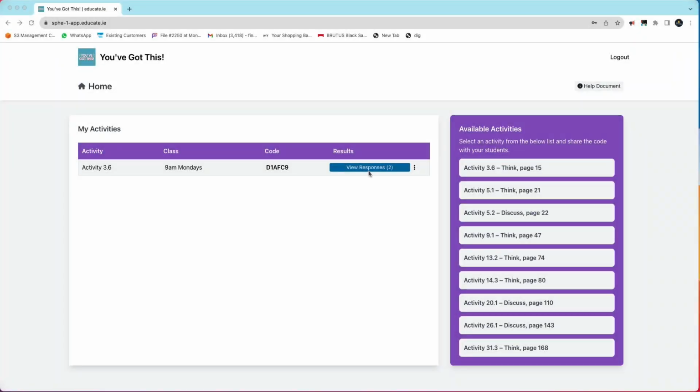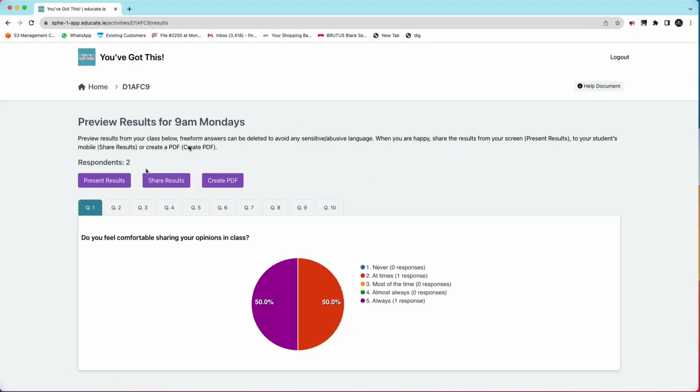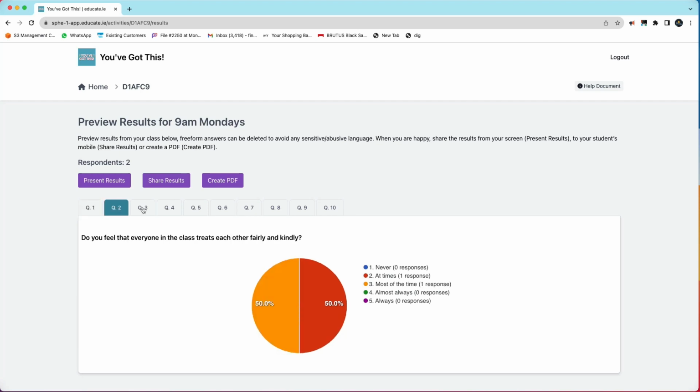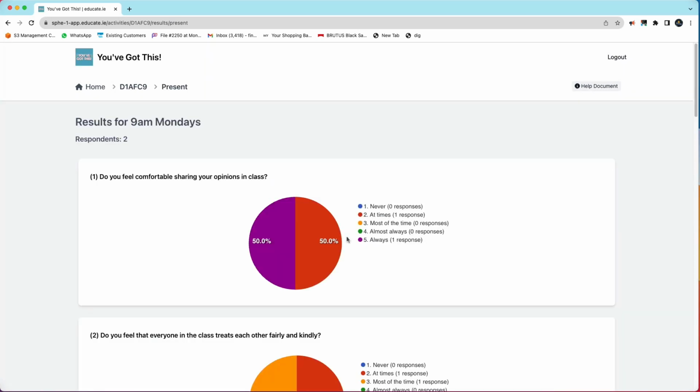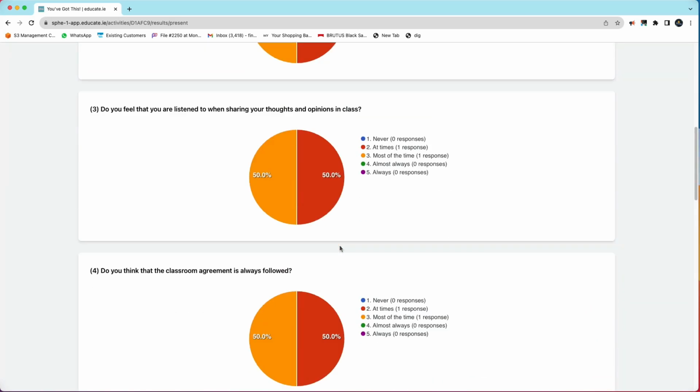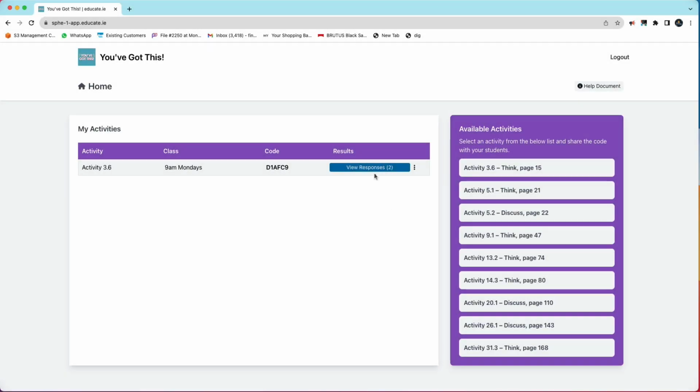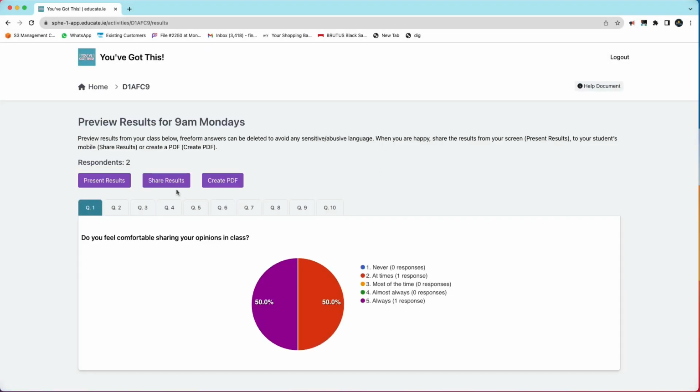Once answered, the data is collected and returned to the teacher dashboard anonymously to review and discuss safely within the classroom. Teachers may also choose to share visuals of the collected data with the class. Visuals can be shared to a whiteboard, to the student's phone, or as a downloadable PDF.